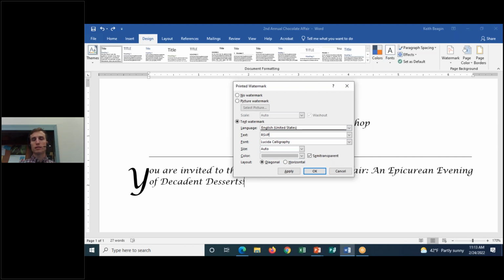Now it's going to maintain the same default font, Lucida calligraphy. Remember, we set those as default settings for this template. That's why we're still getting Lucida calligraphy, size 12. All right, we'll leave that alone. We're going to leave it as semi-transparent here. We're also going to leave the layout as diagonal. Okay, I think that looks a little better. And we're going to leave the color as is.